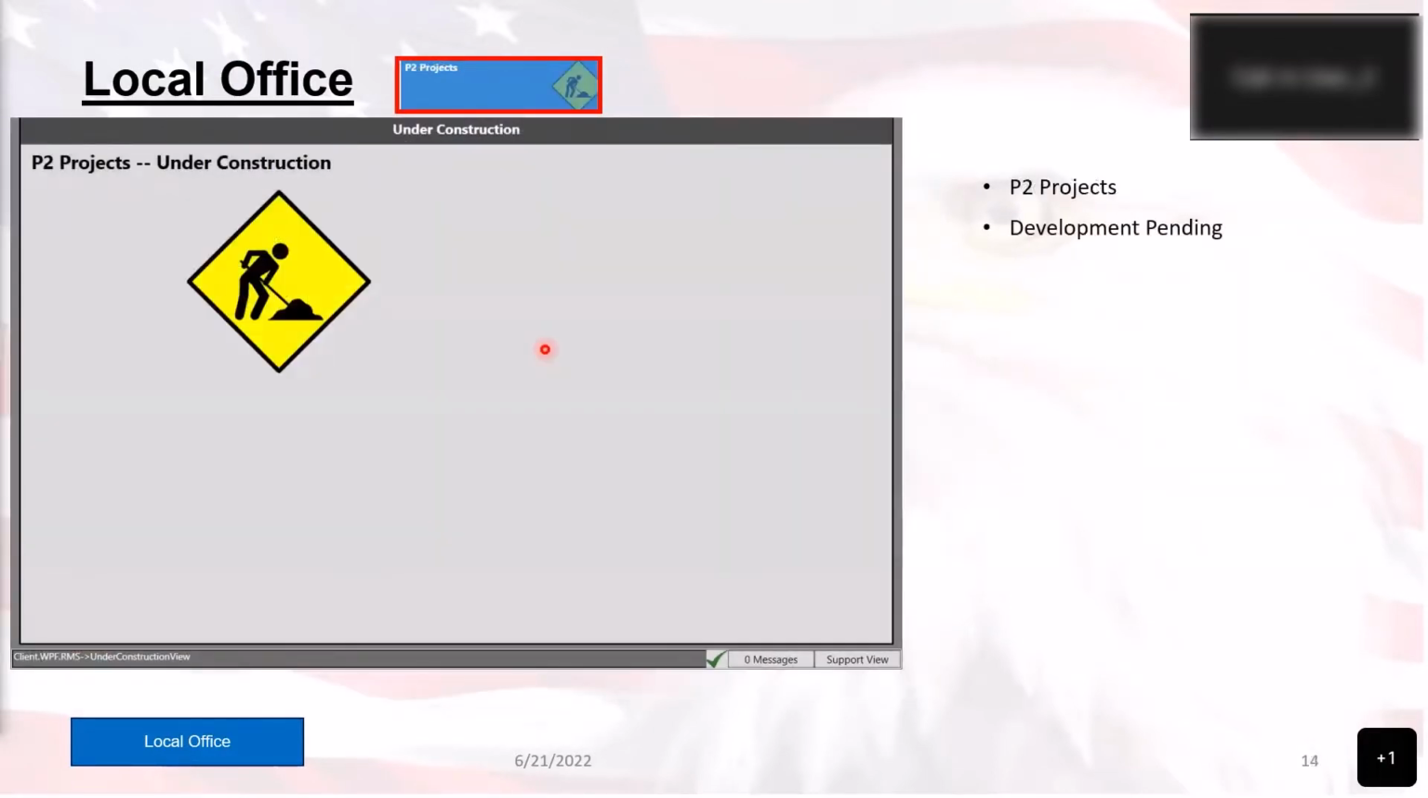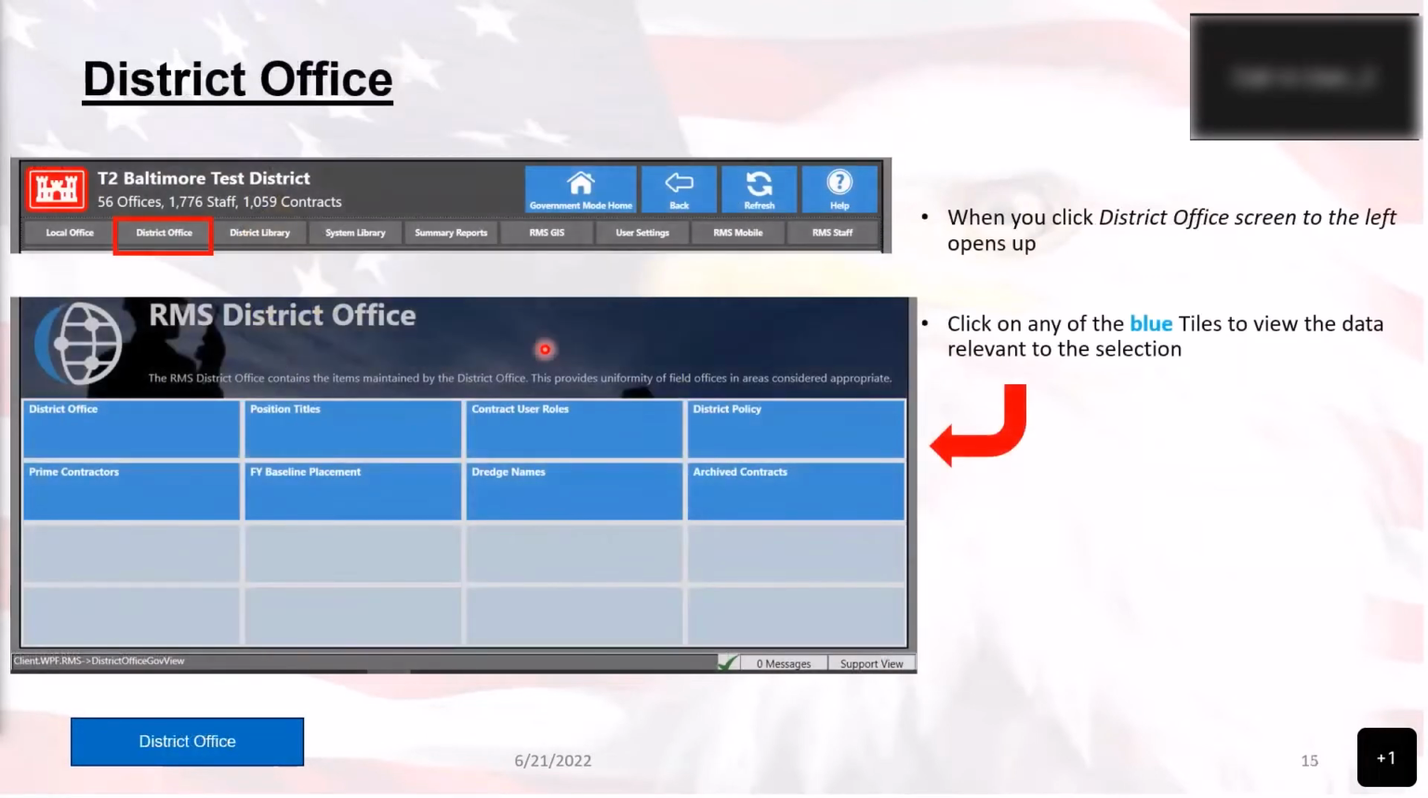The P2 projects, this is under construction. In RMS 2.38, we used to allow where you had to go in and manually import projects from P2. That's no longer required because RMS 3 does all of that for you in the background. So there's not a whole lot going on with that one there.